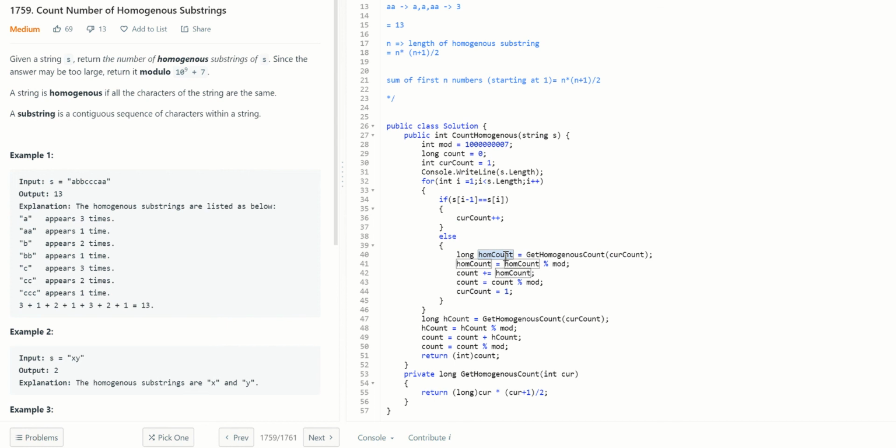And if that count is very large, we are going to mod it, modulo of 10 to the 9 plus 7. So I'm going to do modulo of the mod value here, whatever it is. So that is the homogeneous count, and we add that homogeneous count to the count that we are keeping track of. And after adding, if it is a really large number, then do the mod again, just to make sure we are not missing out anything, so the count will be appropriate.